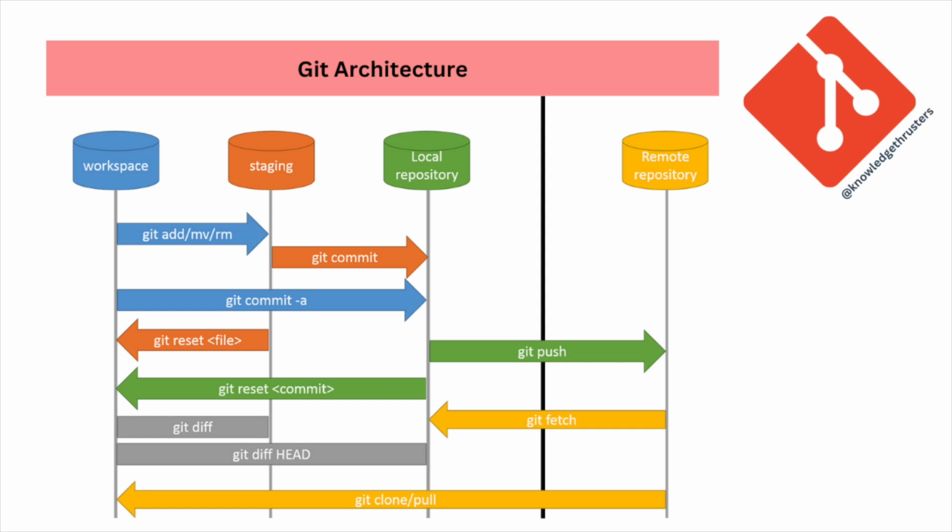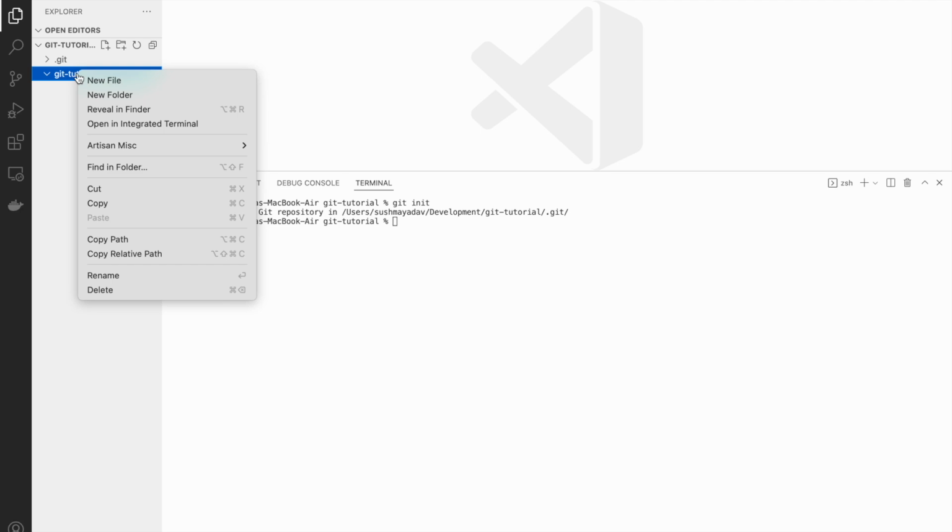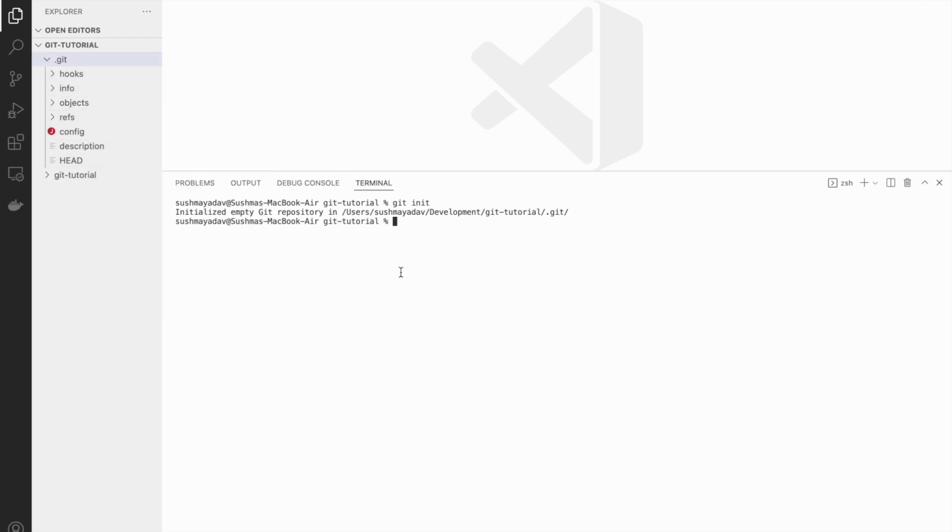Now let's see these commands in action. I have a blank directory as of now, so let's start with git init. That creates a .git folder. Now it's a git repo, but it's empty as of now. By empty I mean it doesn't know where the remote repo is and where to push. So it's just an empty git repo now.